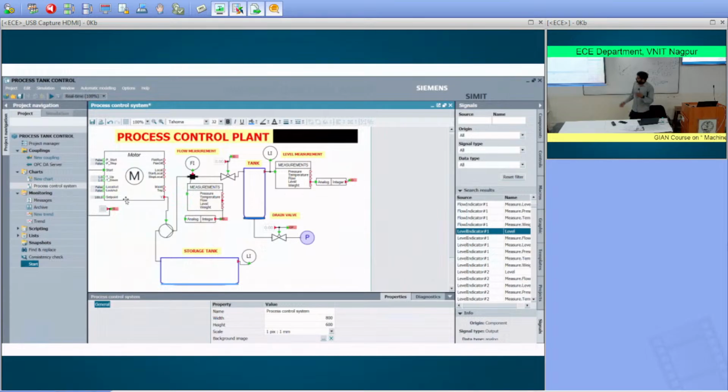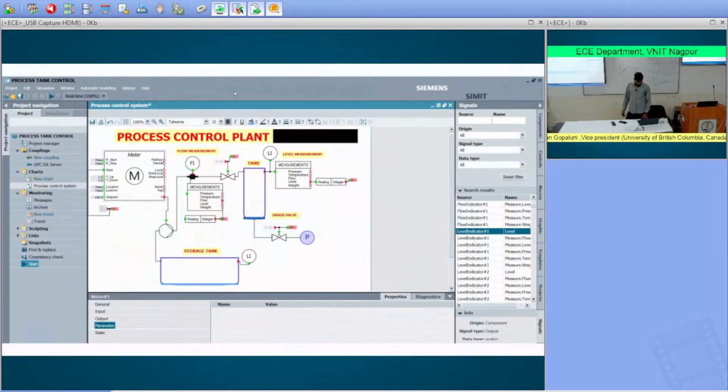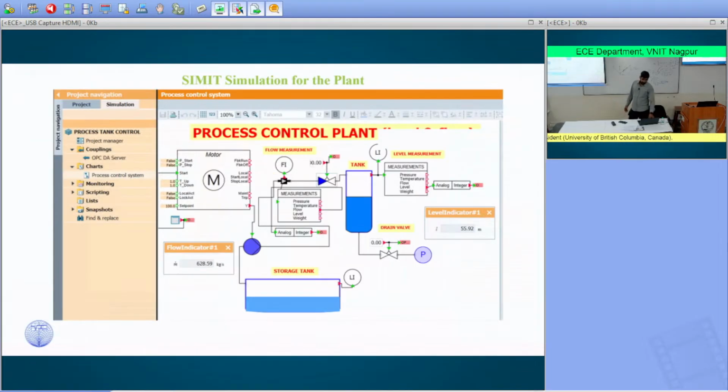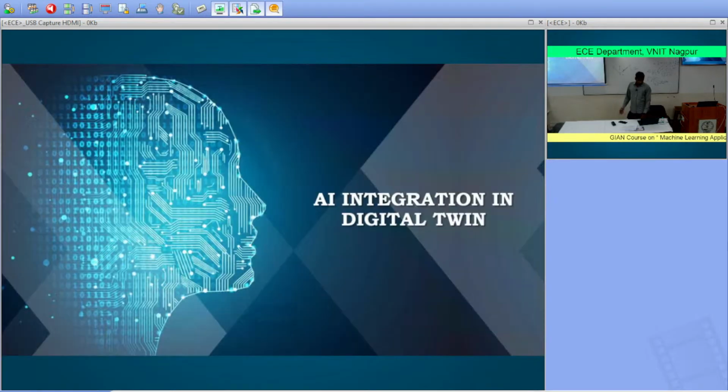So while you transfer into that SIMIT, it will get all the data on how to simulate everything. Once you link with that SIMIT, we can run this also. While running this, we can find out how much level is available in that tank. This is the VR part of that plant, and then we can integrate it with AI using these digital twin models also.